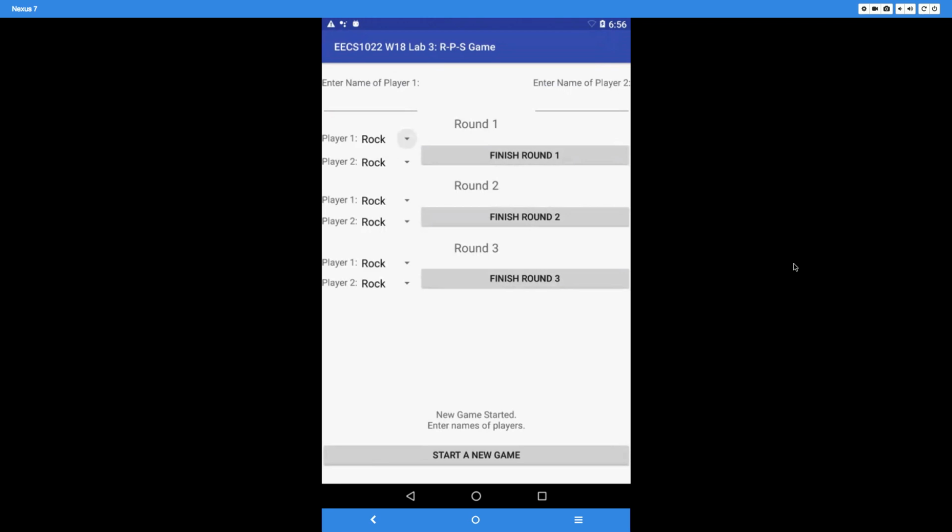And then you can see at the bottom there, you can see the display. It says new game started, enter names of players. So these are the two lines you must display whenever you start a new game, including in the beginning. Every time you click on start a new game, it's going to reset the game state and also display these two lines.